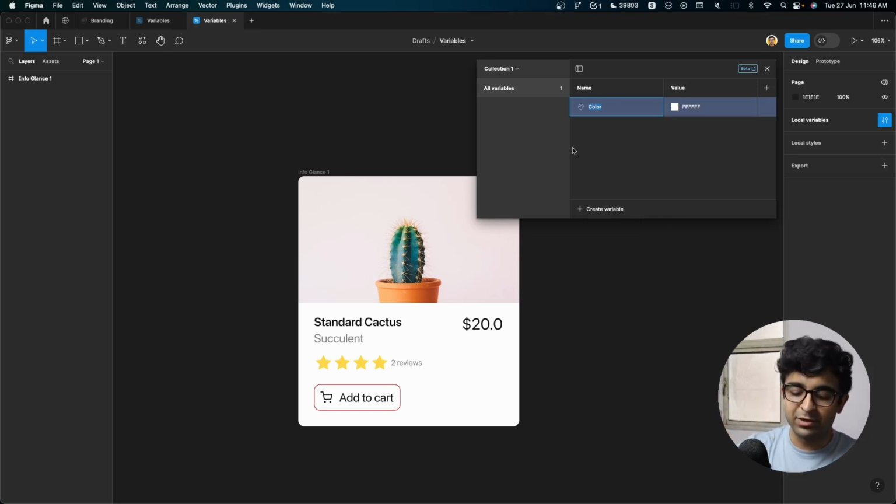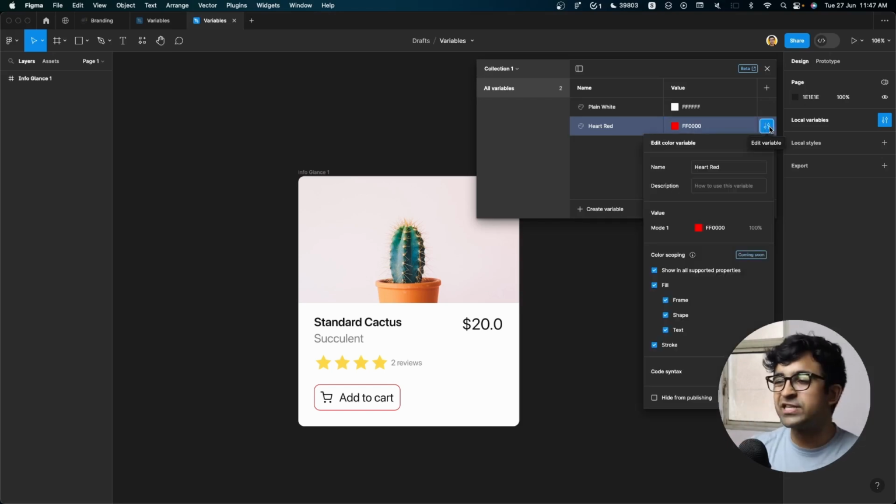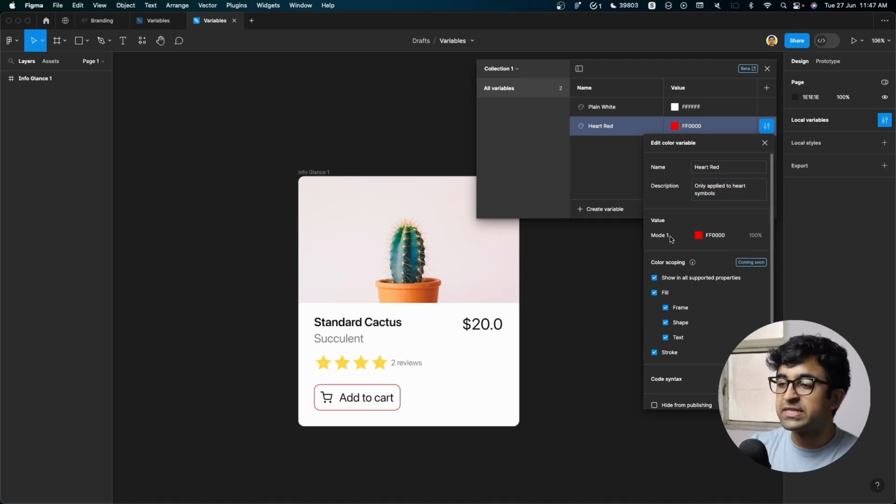In this case, it would be plain white. I can create another color variable by clicking create variable. A cool trick is to just write in any random names color and it will add that color here. Now you can even add descriptions to these colors based on how you are designing. Clicking on this settings icon here will bring up description. I can say that this color is only applied to heart symbols. And of course, you can select different modes here, which we'll get into later.